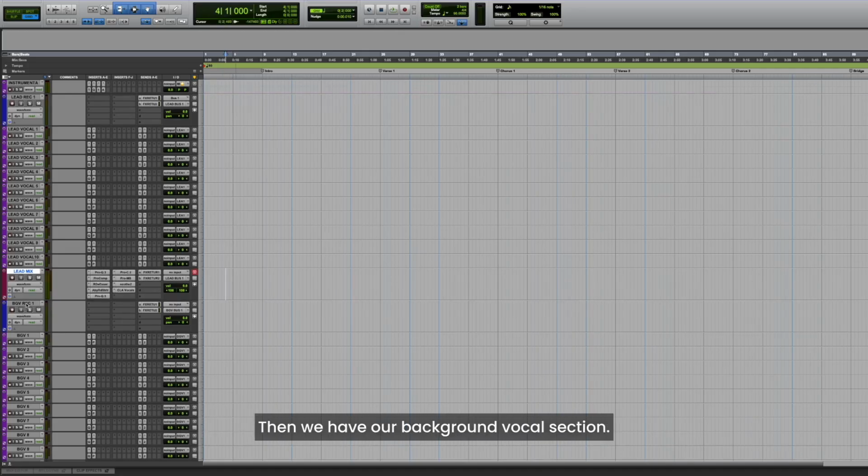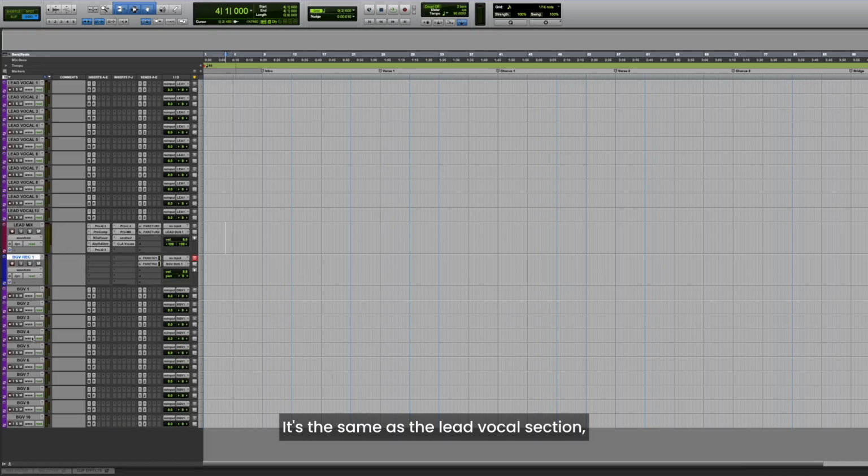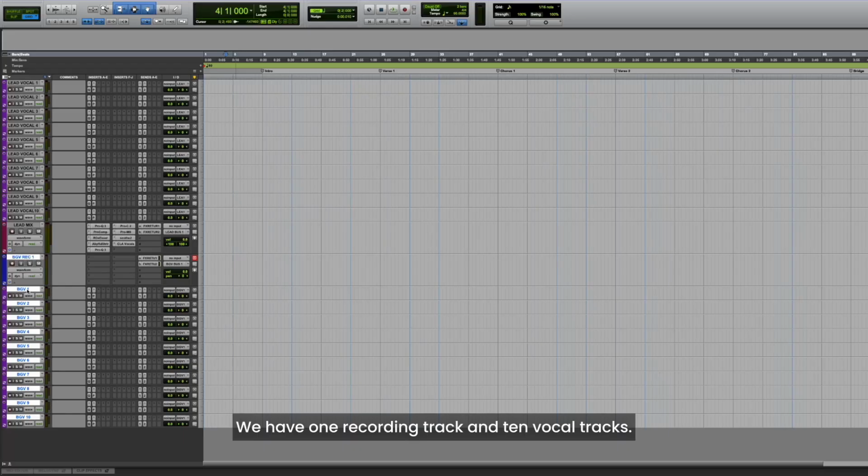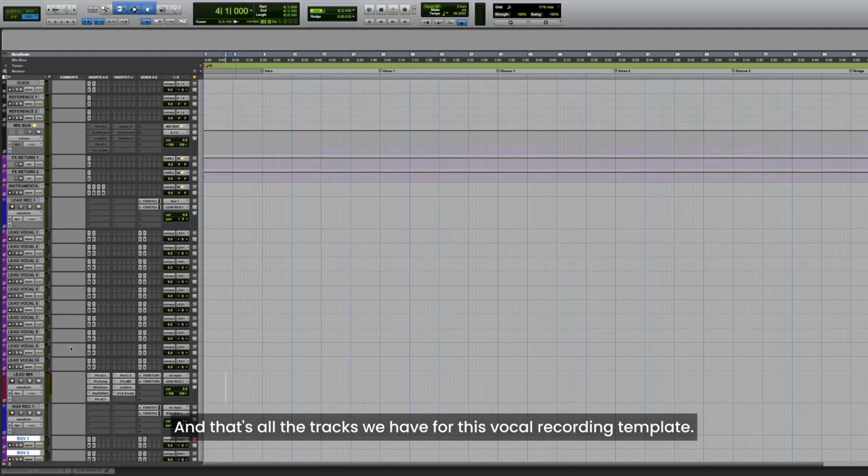Then we have our background vocal section. It's the same as the lead vocal section, but for different parts, different voices of the song. We have 1 recording track and 10 vocal tracks, pretty much the same. And that's all the tracks we have for this vocal recording template.